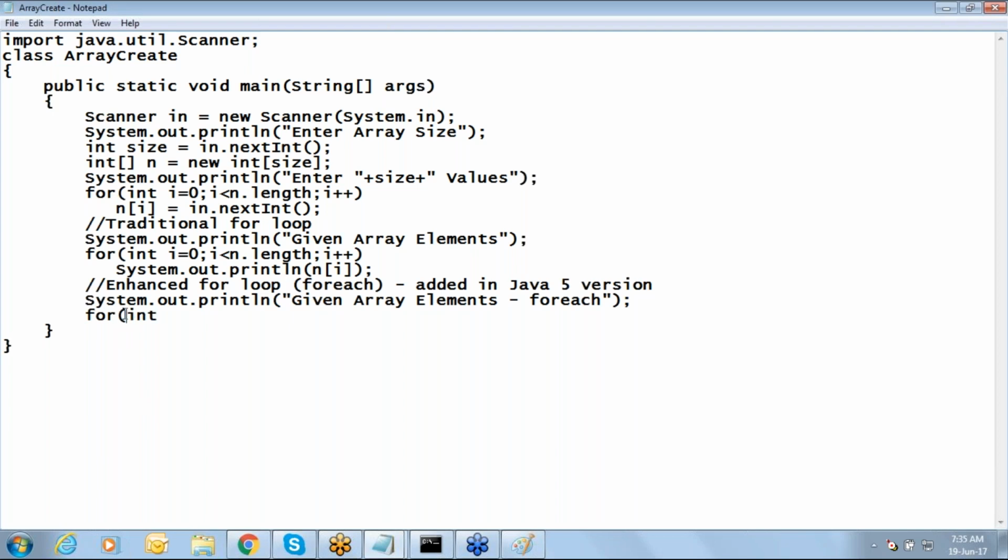This data type is the array data type, not the index. Then some variable name colon array name. That's it. In this enhanced for loop, we need not check the length and we need not go for increment of elements. Just say data type of array, some variable name colon array name. It will pull out one element from your array and put it into x. Now system.out.println the value of x. We just have to print the value of x here because one element of the array is coming and storing into x. Very small syntax to display or access the elements of an array.